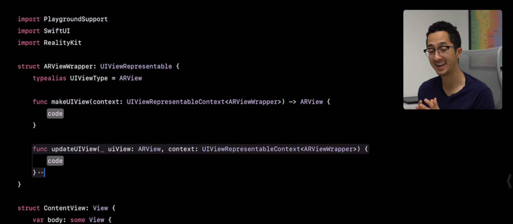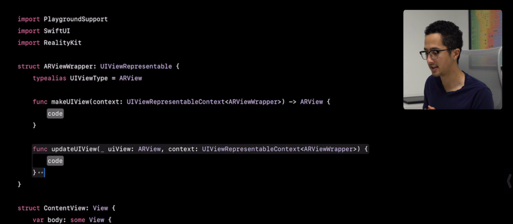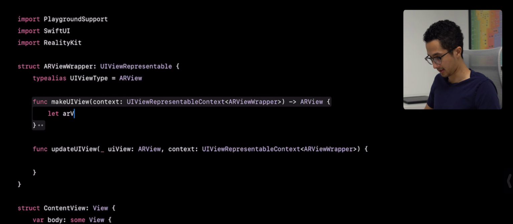So we have a makeUIView, which returns an ARView. So this will likely be in charge of generating this ARView and then making this compatible with SwiftUI. And then we have our updateUIView. This runs every time the view has to refresh. And so for now, we're going to leave the updateUIView blank, but we're going to do all our work in the makeUIView. In here, we're going to create our ARView.